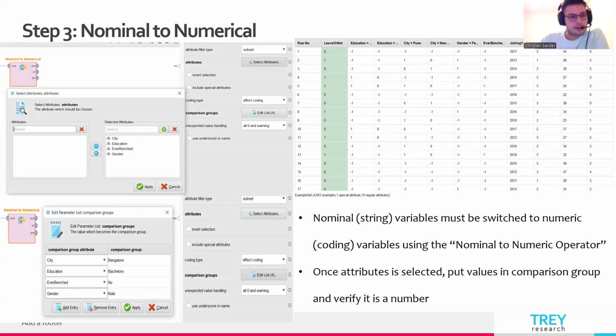We make sure it is exactly how we're using the values that are presented. So for example, we're using gender as male, ever benched as no, education bachelor's, and city as Bangalore. And from the data on the right, we can see that all of those attributes have changed into numbers, and then we can move on.